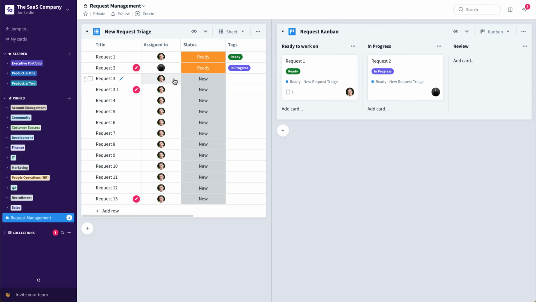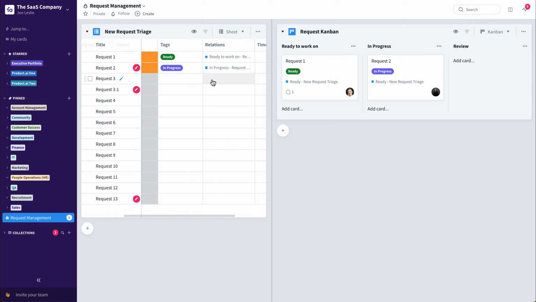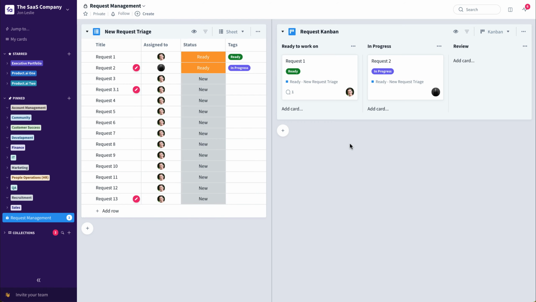And then here from this request triage backlog, you as the person managing all of these requests are able to see the status thanks to automations and also thanks to built-in relations of how that's flowing from start to finish through that workflow. And of course, this workflow can be configured any way you like. It doesn't have to be this simple.